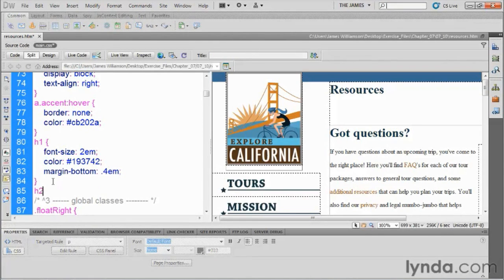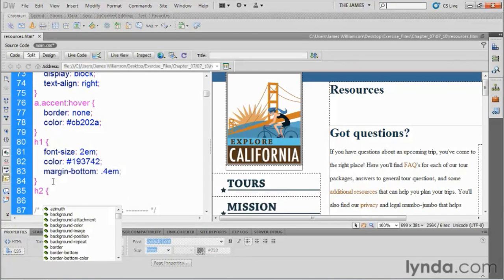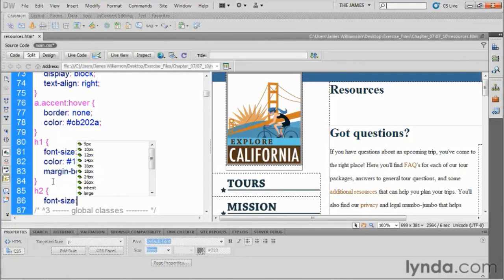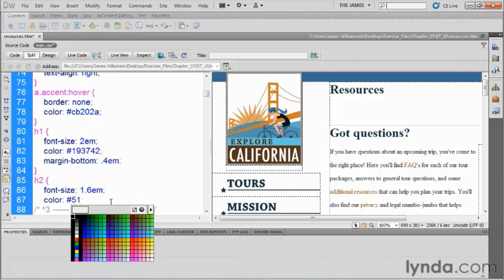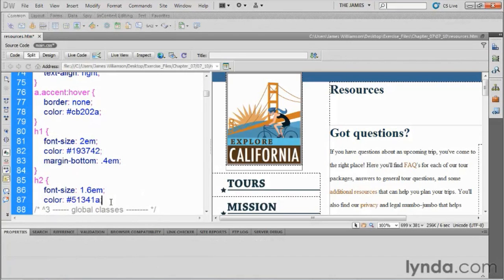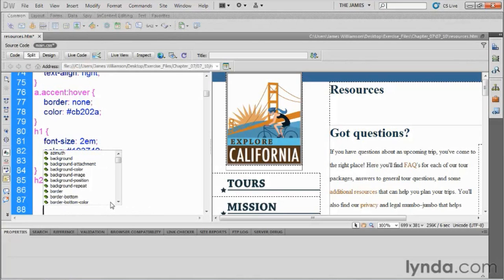Now we're going to do an H2 heading. Open up our curly brace, and here we're going to do font-size, 1.6em. Notice there's no space between the unit of measurement and the type of measurement, so you want to keep that consistent. Do a semicolon there. For color, we are going to do pound 51341A. So pound 51341A. Now you might be wondering, how does he remember all these colors? I don't have them memorized. I have them written down and I'm reading them off a sheet. But I'm going to show you a way to maybe make those a little bit easier to remember in just a moment. Let's go down to the next line.